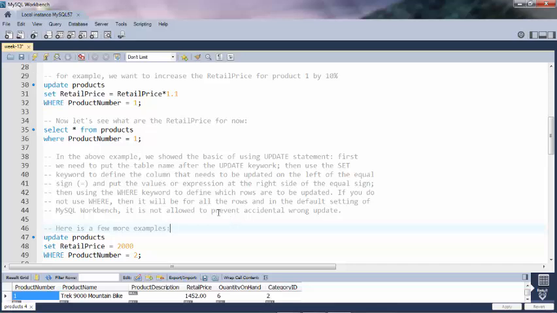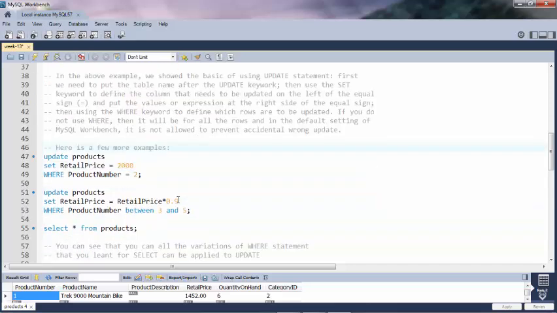That's the default setting. We have already changed the default setting, so it is now allowed. But it's a very dangerous operation because you're going to change every row for that column. So make sure that is what you want in a real problem.